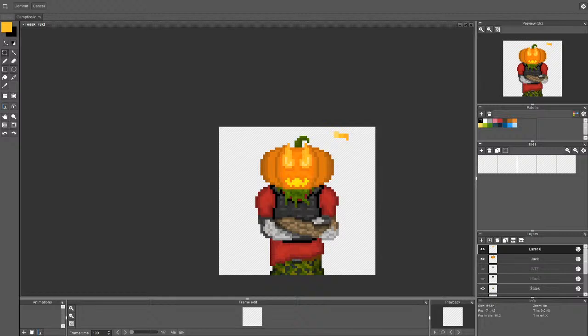Hi there, Spacefish. Glad to see you. Spooktober. Yeah, Spooktober is here.